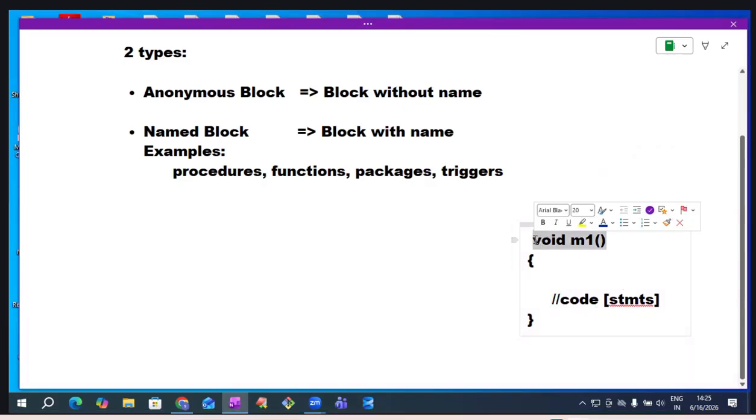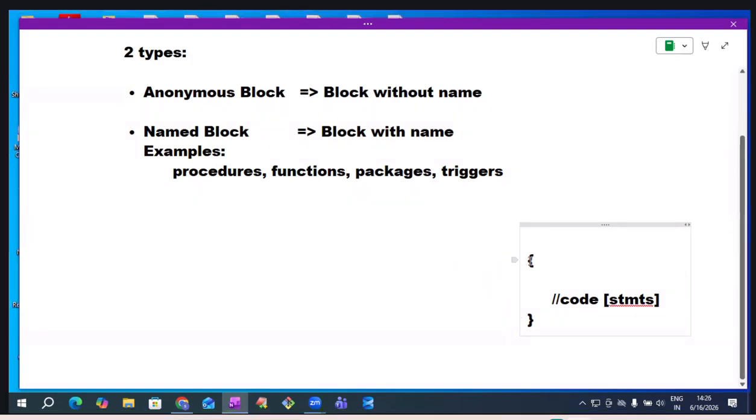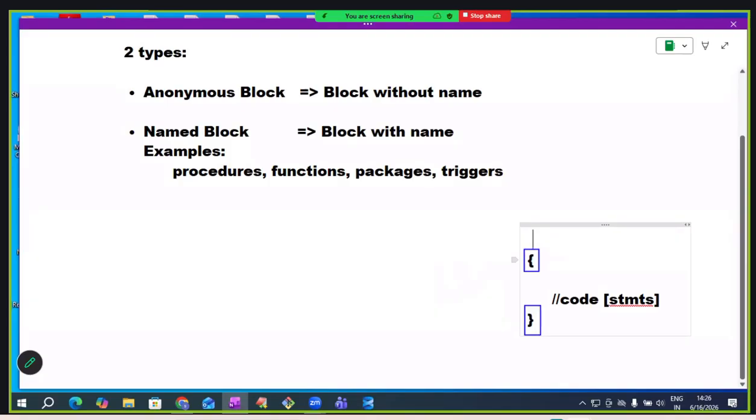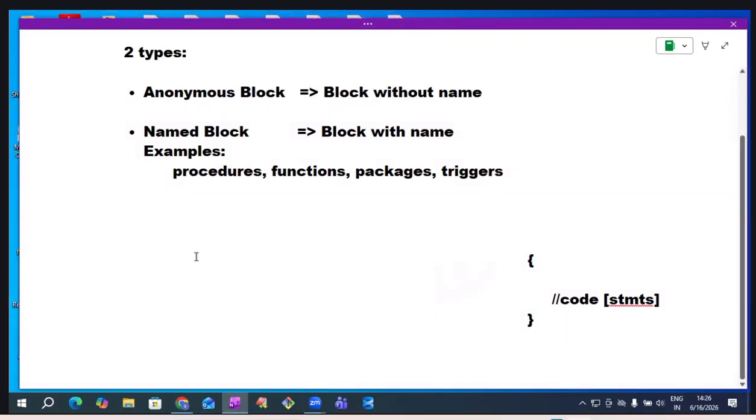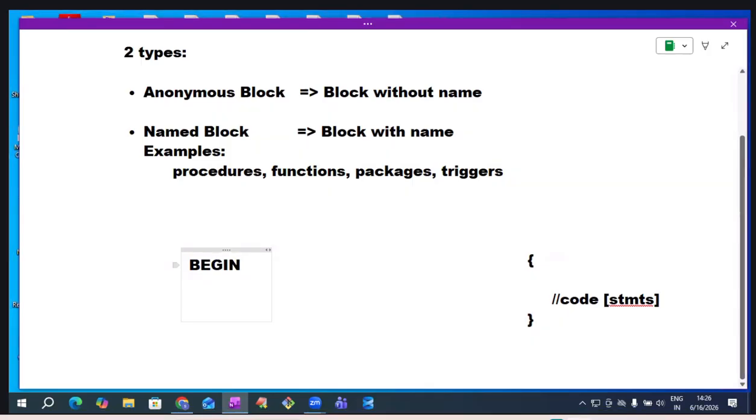Suppose I am not writing this word. We can define such kind of blocks also in C, Java. This is called block. This block has no name. Anonymous block. So just like in C, Java, opening curly braces and closing curly braces we are using, in our PL SQL, to indicate beginning point, begin we write. To indicate ending point, end we write. In between this, we write the code.